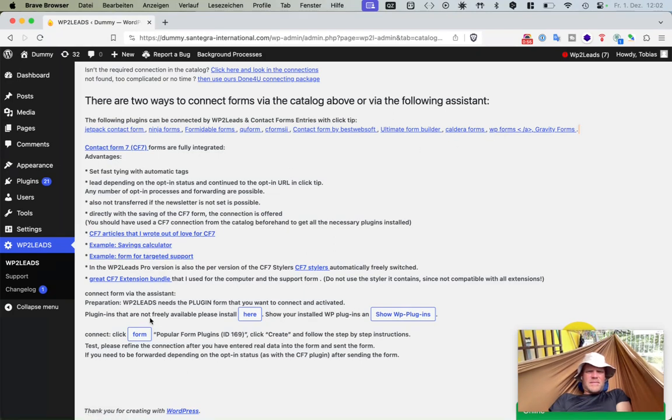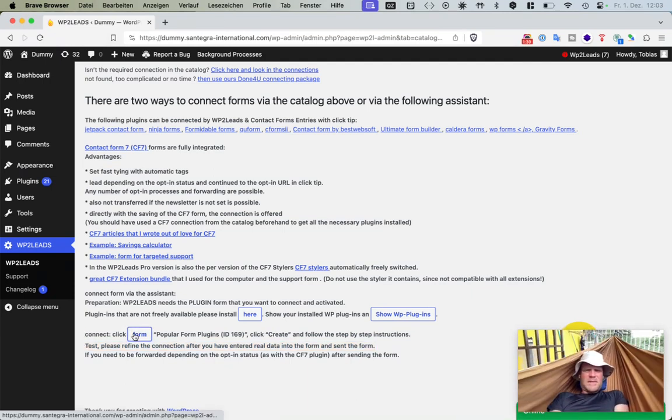So we go. Freely installed plugins. If they are not freely installed, then we click here to show your installed plugins. Click to connect. Form, popular, create, steps, instruction. So you need to have entered real data in it, because we don't do it automatically like in Contact Form 7. So we will click here.